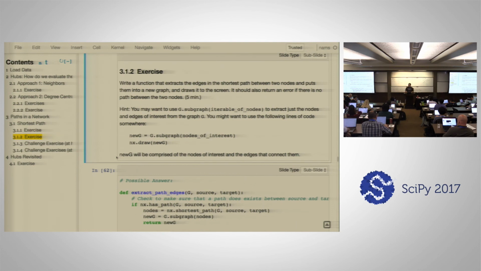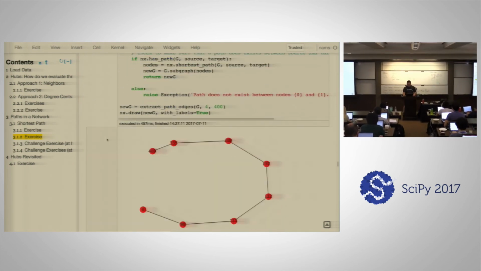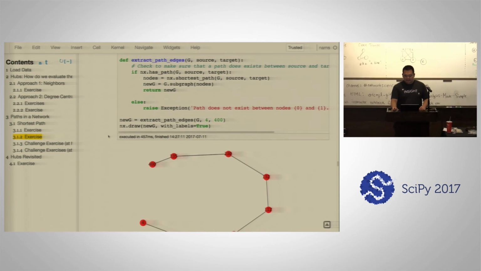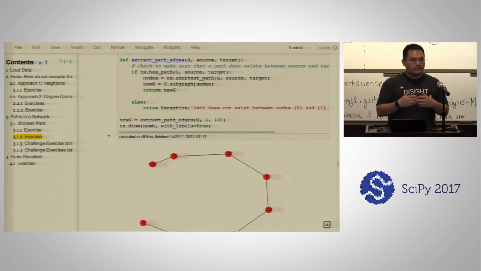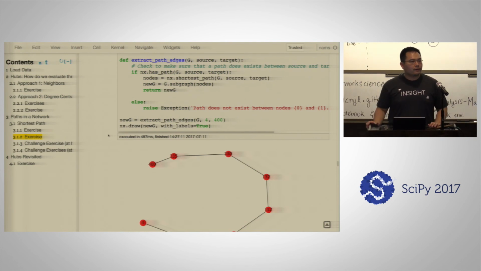Okay, quick check. How many people are done with this exercise? All right, I think we can move on then. You should get something that looks like this. So basically you can see we're composing NetworkX's elementary functions into higher order things that are of interest for ourselves.